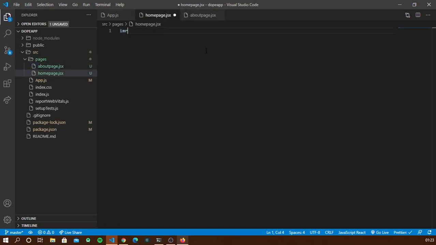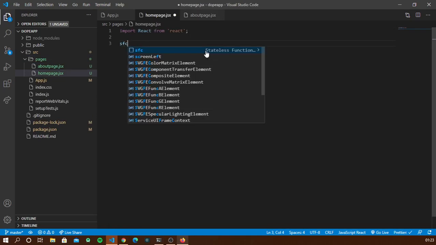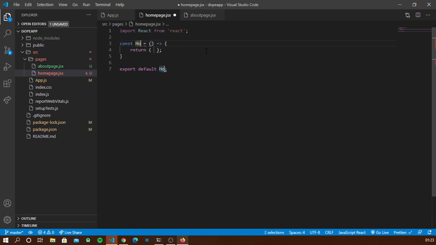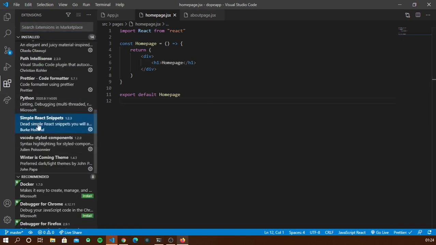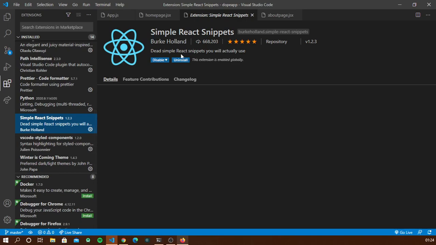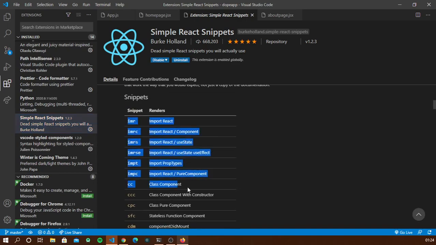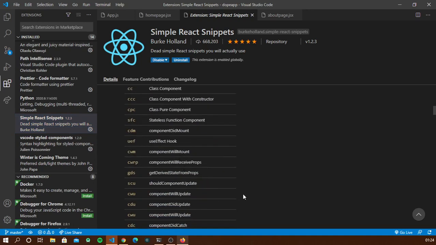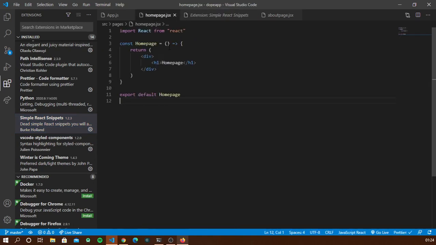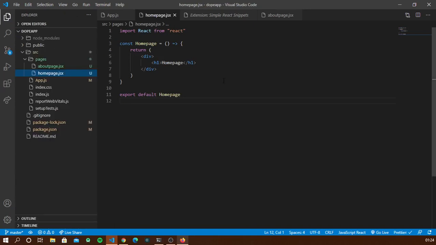So let's import React, and let's type sfc. If you're wondering how I'm able to generate these code snippets, it's quite easy. Let me first finish this one and then I'll tell you. Let's write HomePage over here. This is just a general page, and I could generate all these snippets because I have an extension called Simple React Snippets. As you can see, this extension has an enormous list of commands which you can use in order to generate code snippets very easily, and this can make your React development much faster.